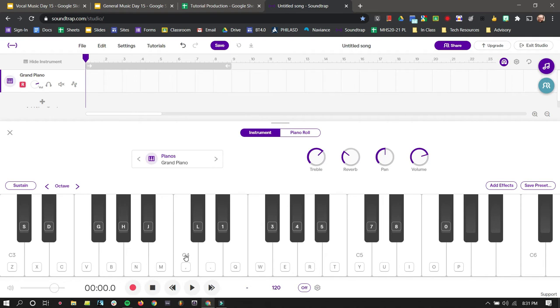The musical alphabet goes from A to G, and then it repeats. So if we know where C is, we can just use that as our anchor note and find every other note in the scale. So after C is D, E, F, G, A, and so forth, B.